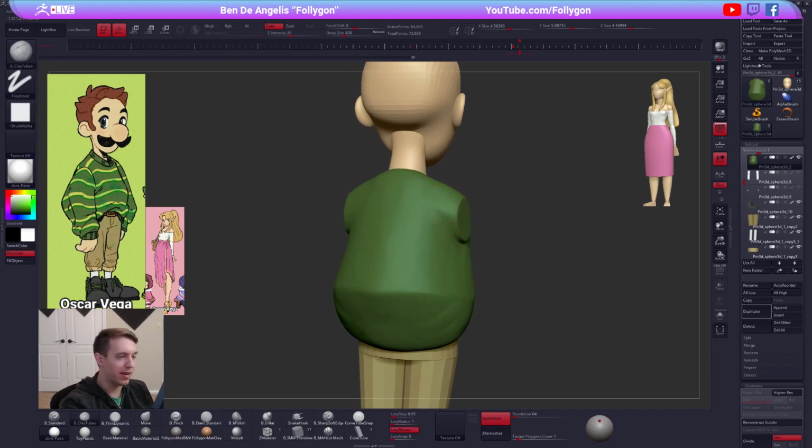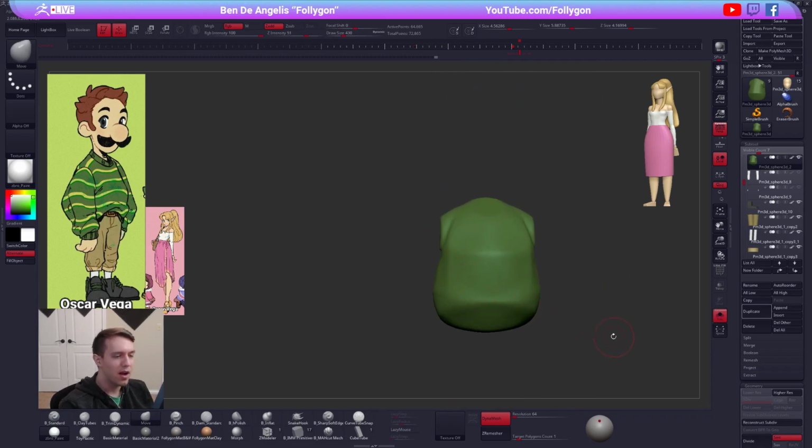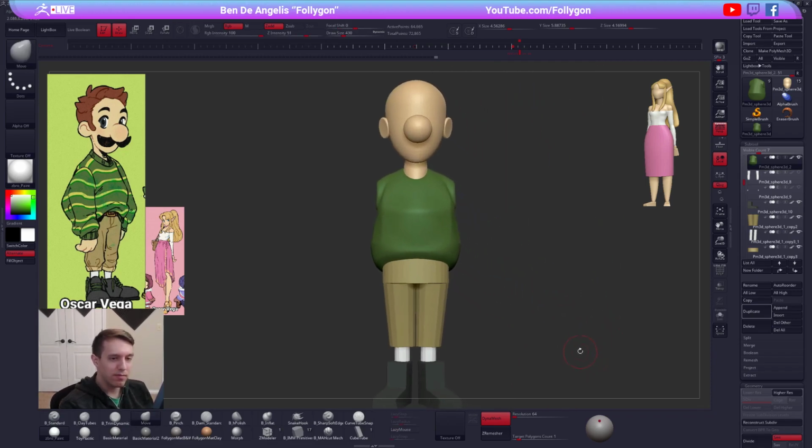Can you mathematically describe a cylinder? I'm not sure what you mean by that. Maybe. It's kind of round and long. That's a pretty good explanation.